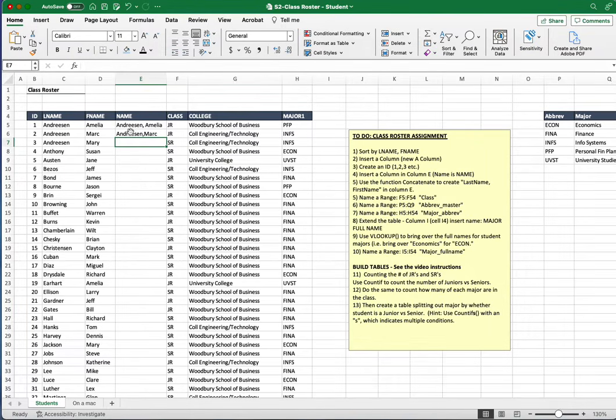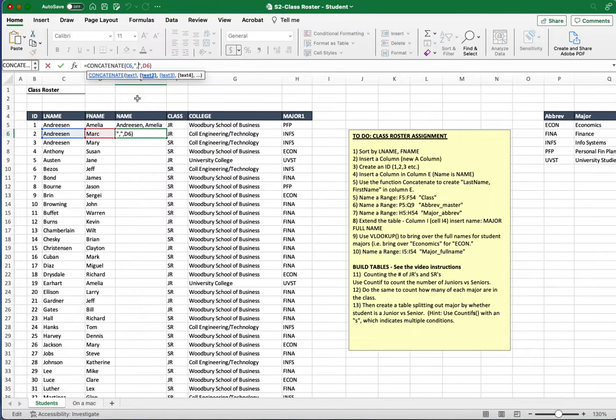So what you can do is I can click on this mark Andresen. I can go up here to my function bar up here at the top. If you notice, the colors tell me what's going on. So I've got a C6, and then I've got text. And since it's text, it's not colored. I'm going to go in and add a space between my quotes after my comma, and then I've got my comma D6 and hit enter.